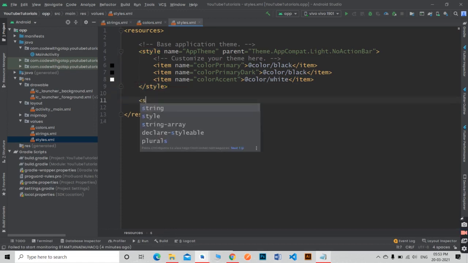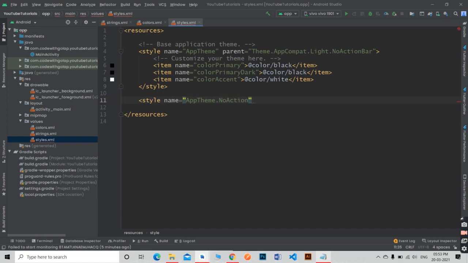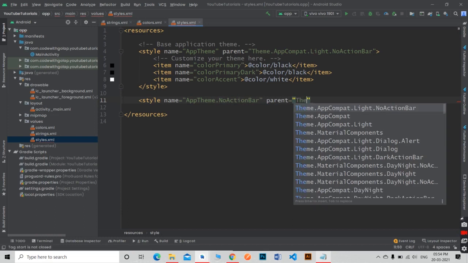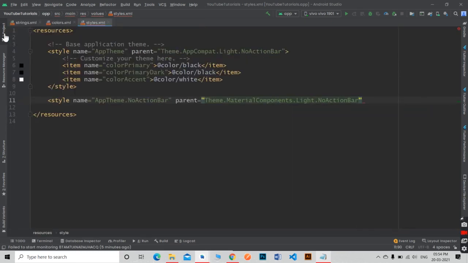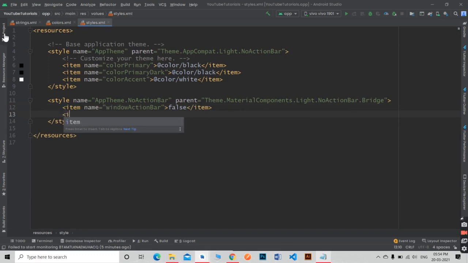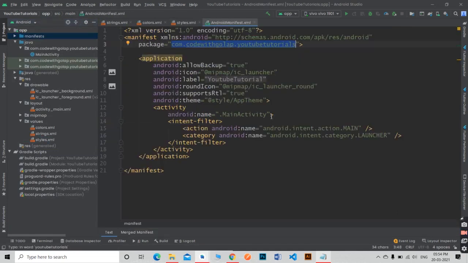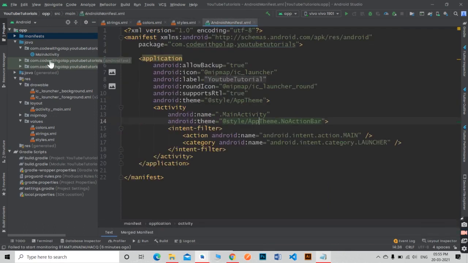Now go to the styles.xml file and add this theme because we do not need an action bar. Create a package for activities, where we put all our activities.